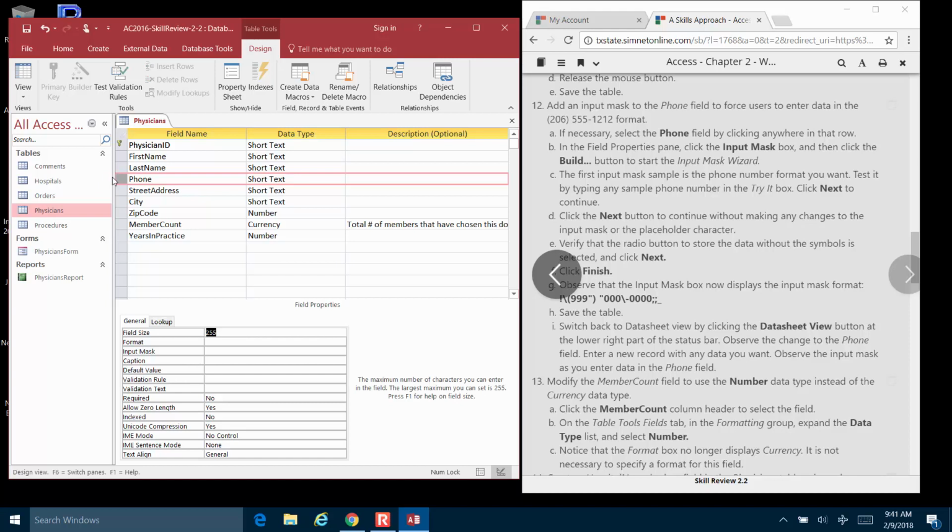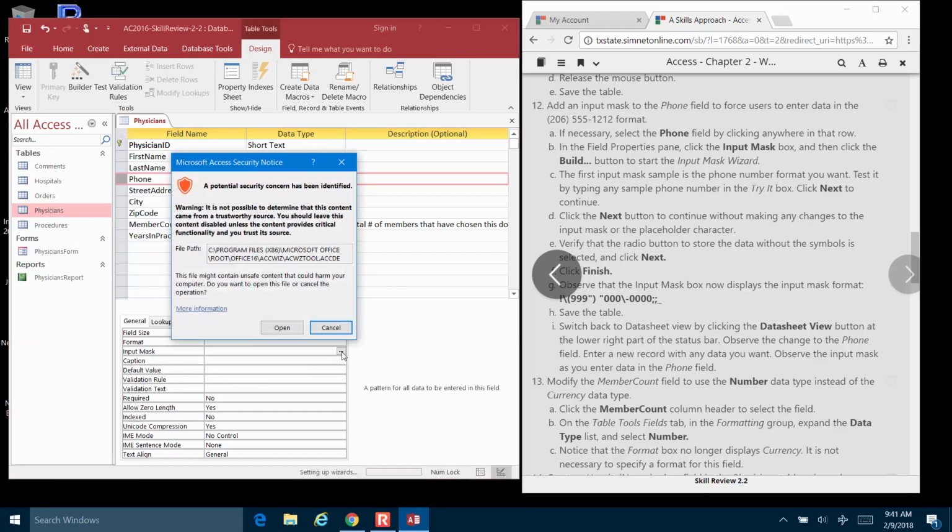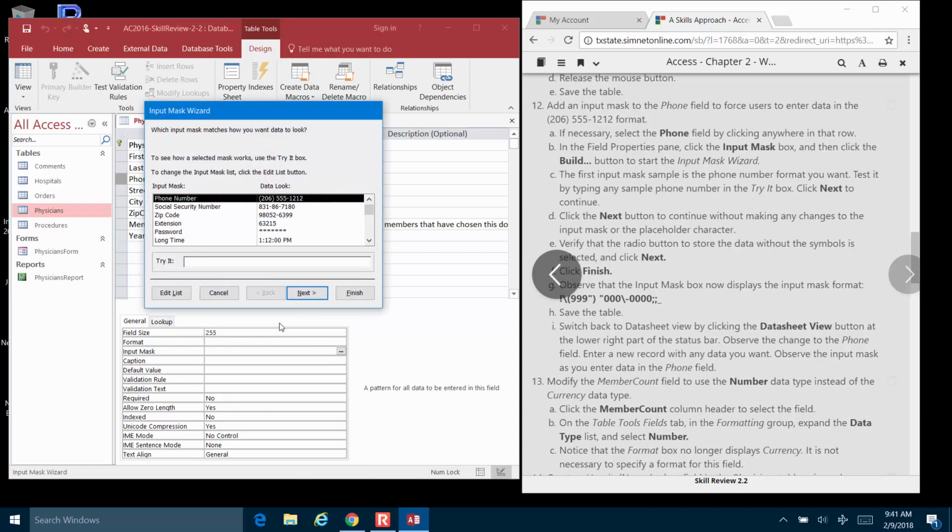That gets us down into field properties. You could also just click directly down there. Then select the input mask line, and you'll notice I've got a little drop down over here. If you get the security concern, just say fine, because it's okay. There are a bunch of standard things already set up, or we could create something of our own. There'll be a homework exercise in chapter 5 where you have to create your own input mask. For right now, we just want to do the phone number input mask.